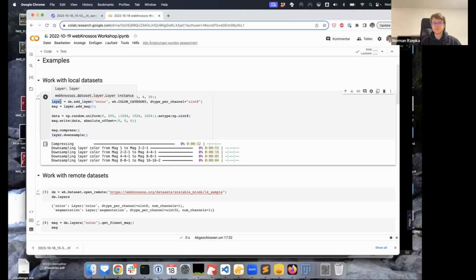Now I have a layer, which is great, but to actually be able to write some data into that, I also need to add a mag. A mag is what we basically call a resolution level, and 1 is always the highest resolution you can get. So I'm creating this object. Now I'm just randomly generating some data here.